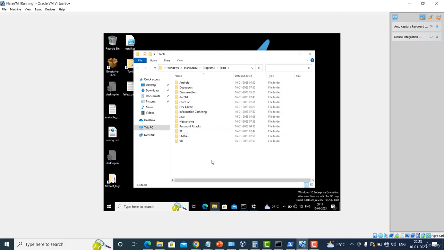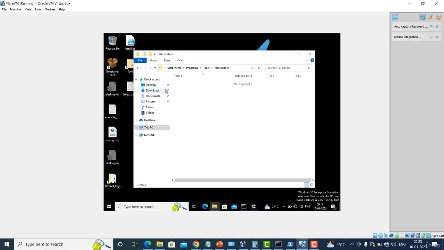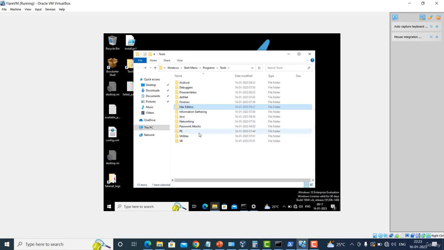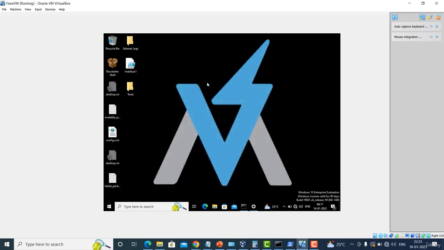We are using a lot of tools here, like the hex editor, and other tools were installed like nmap. On the networking side, for example, you can see nmap, Wireshark, and Zenmap tools have been installed. The hex editor will be used for malware analysis, and other tools, the password attack tools, the PE tools have been installed. All these tools come with the Mandiant FLARE VM.